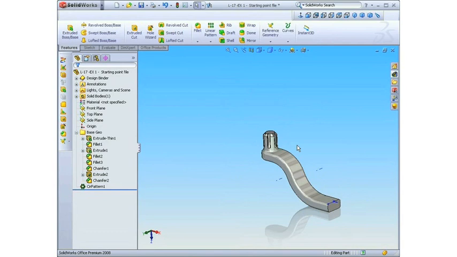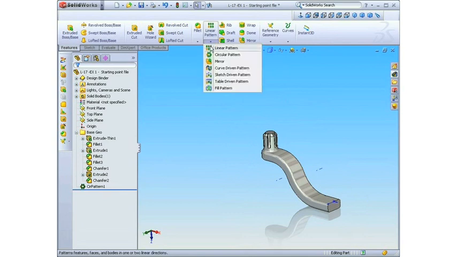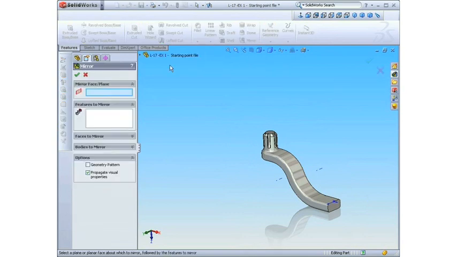The next pattern feature we want to use is the mirrored feature. So to use this feature, again, we'll select the drop-down below Linear Pattern and select Mirror. This time we need to select a plane or a face to mirror about, so I'm simply going to select the face on the end of this feature. And next we need to select the features to mirror.